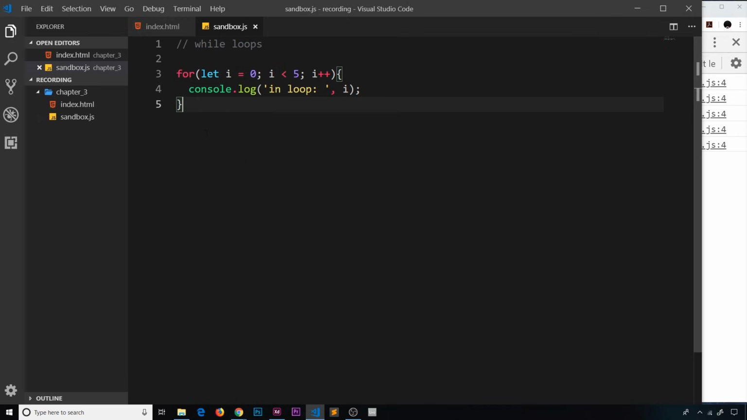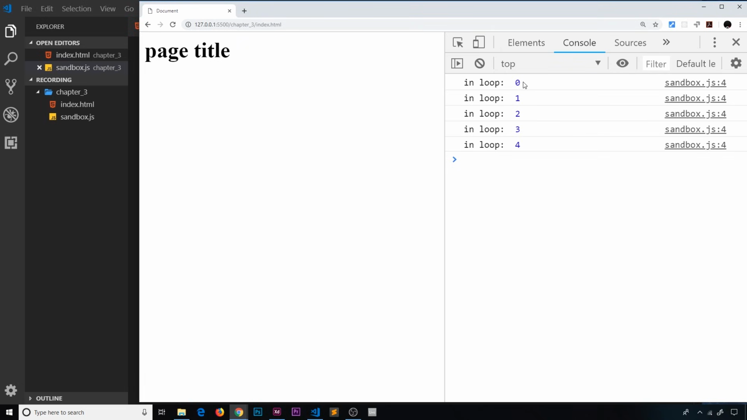So this was our for loop from the last video. We had three things inside here: an initialization, then we had a condition, then we had a final expression where we incremented i each time around. So if we run this, we should see i go up to 4 from 0, and we do.